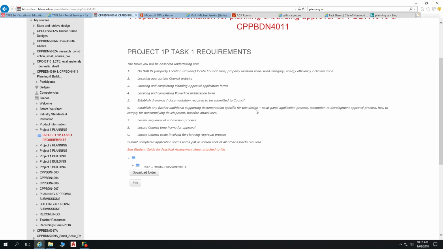So you've got to find out from the council whether any solar panel application process is required.